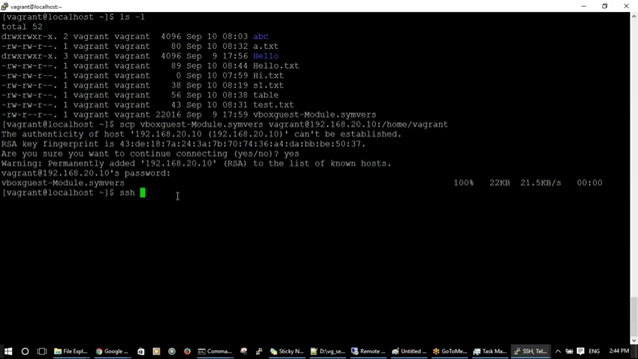What do you mean by SSH? Using SSH you can run commands on a remote machine. Okay, so vagrant at 192.168.20.10, you provide this in double quotes or single quotes.